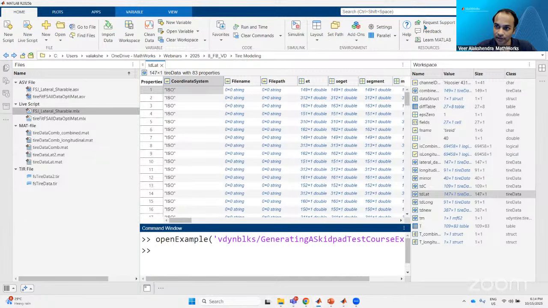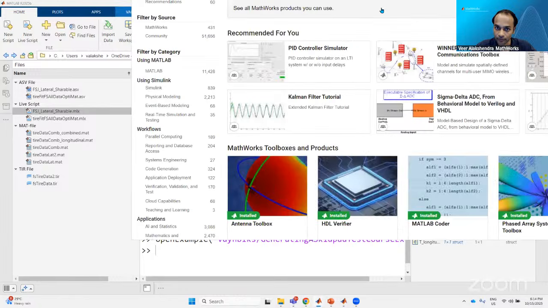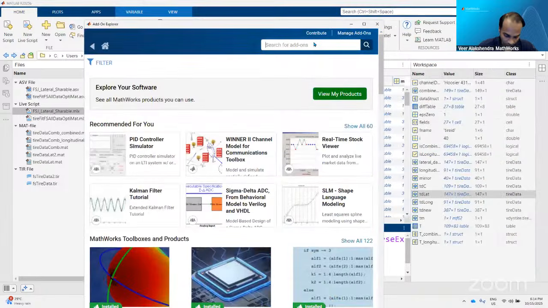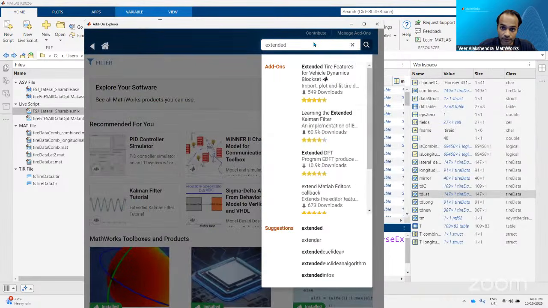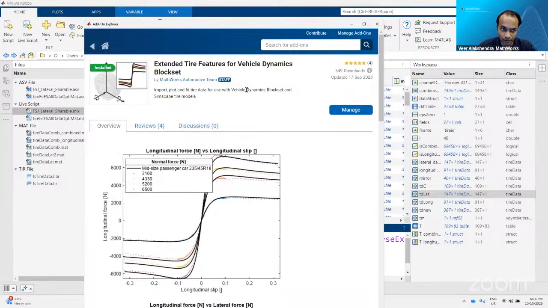There's a tab that is coming up for sharing. Okay, yeah. So when you go to Add-Ons over here, this will open up. And then first you need to install the Extended Tire Features that we have. Then you just type Extended Tire Features. Once you click on this, you can just click on install. Since I've already installed it, it is showing me Manage.